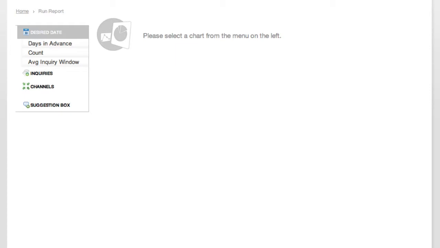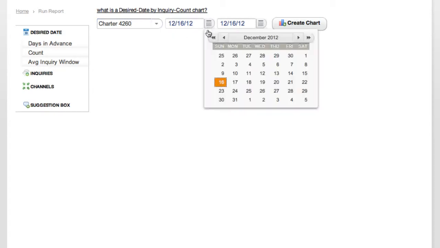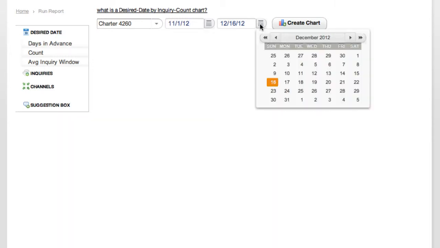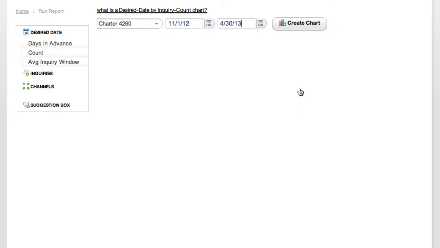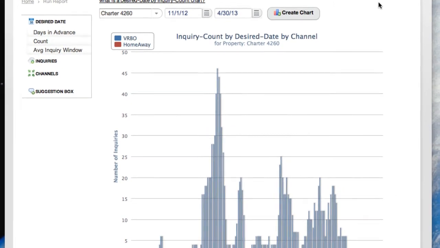Let's choose one of the charts. Let's select a property, select a starting date, an ending date. I chose November through April because this is a ski property. So what exactly are we looking at?